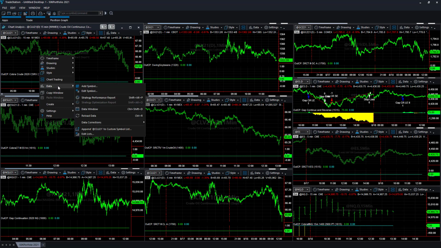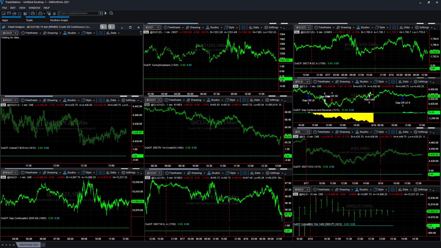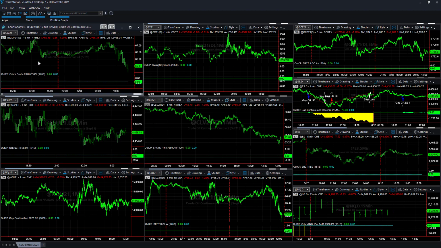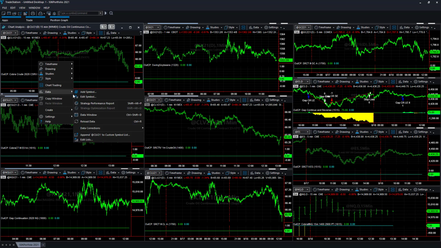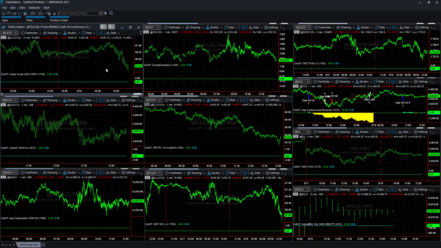Let's see. If you do it again on this chart, change this one to V as well. This is for the 50K portfolio. And you see it also had pending data. So you also want to go data, edit symbol, and OK. And it reloads. Now it's ready to go.